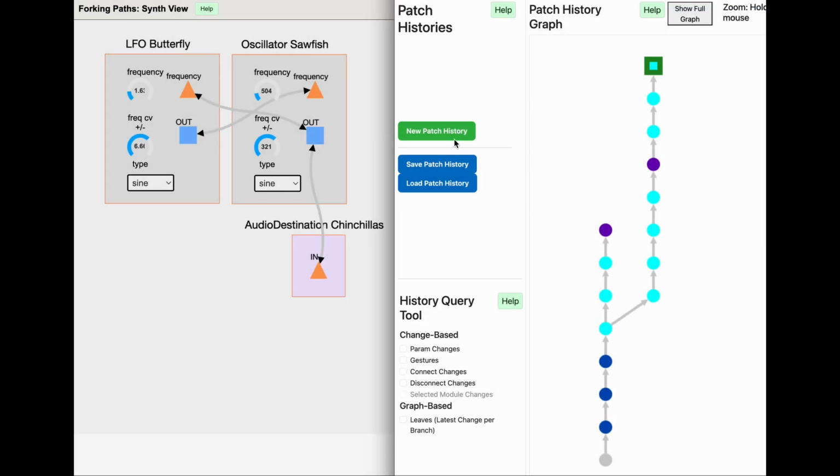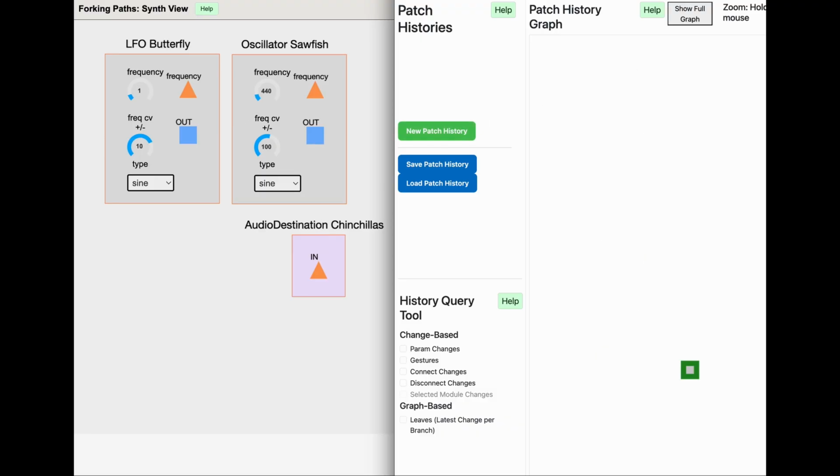The patch history can be cleared by clicking New Patch History. This also resets the synth state.